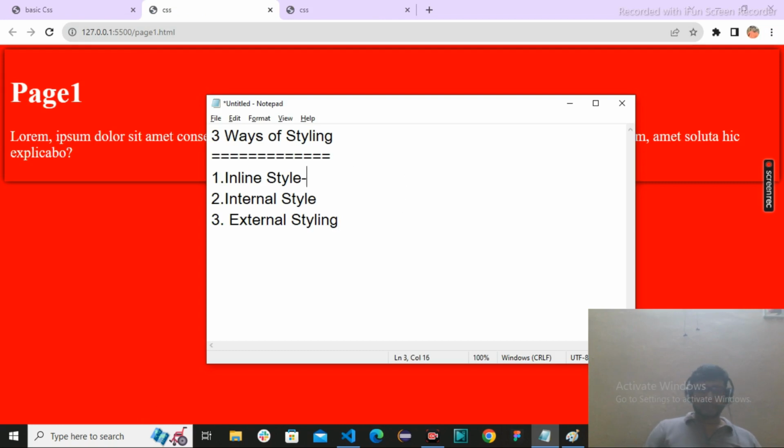So here, inline styling is used for the particular tag. We use internal styling for the particular page. And external styling we can use for a whole website.